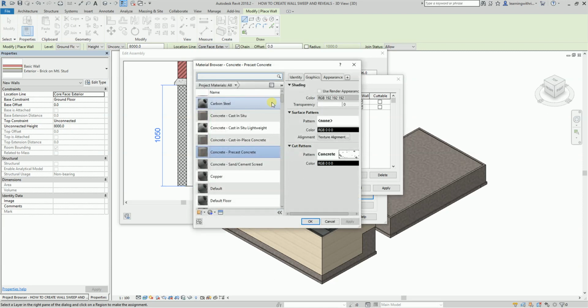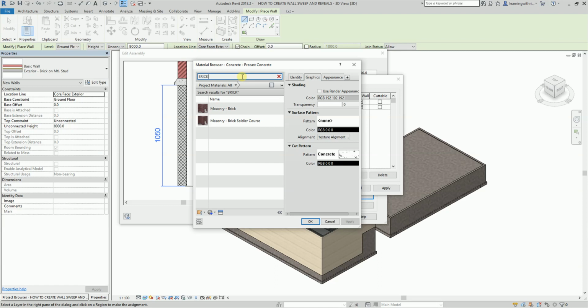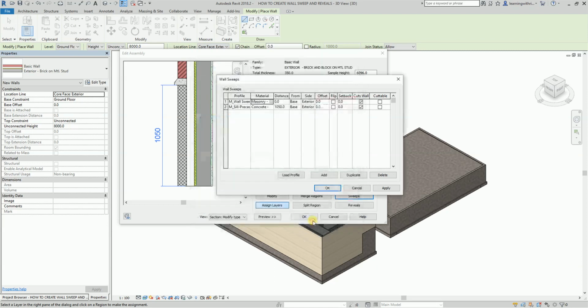And then for the material, I'm going to select here the brick soldier. Brick. Okay, this one, masonry brick soldier course. So I select that one, and then I select here OK.